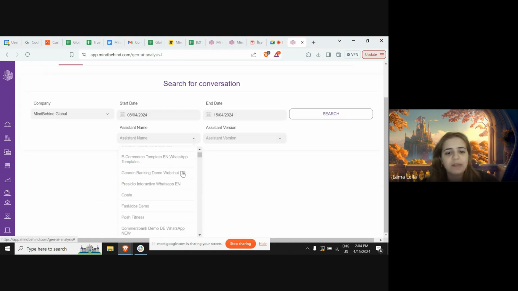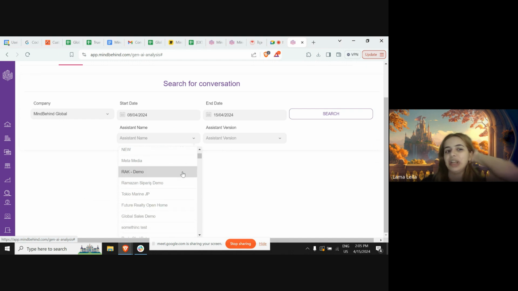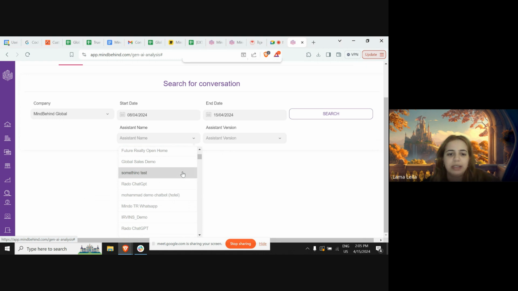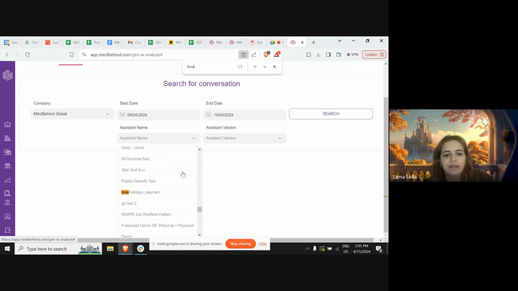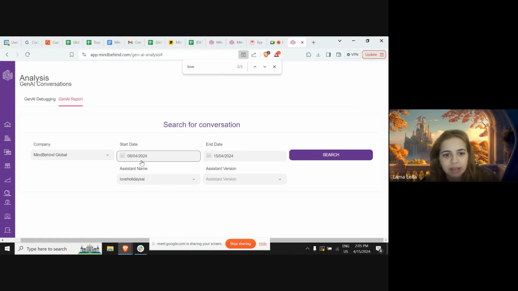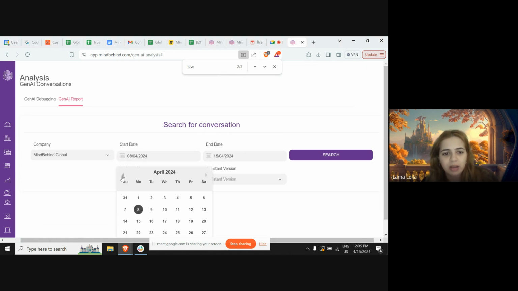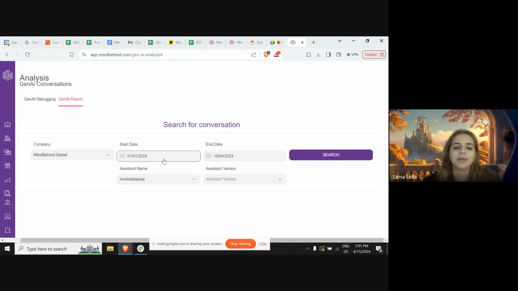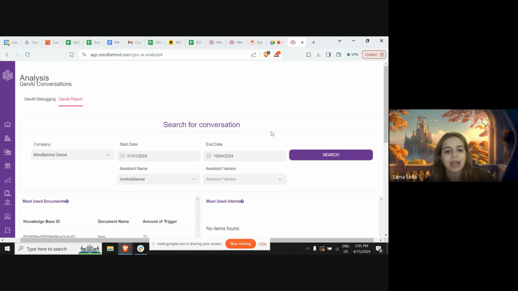Here, we actually have to select an assistant and not just a company in order to successfully search. In this case, I know that this one has been interacted with. I'll just go to January because I know it was interacted with at some point. The version is not important, but what's important is we select the assistant and click on search.